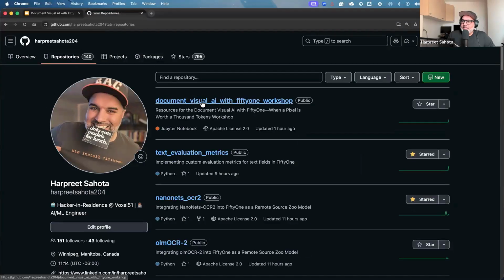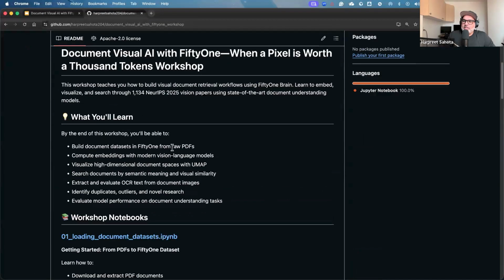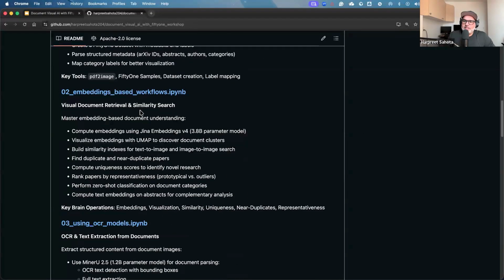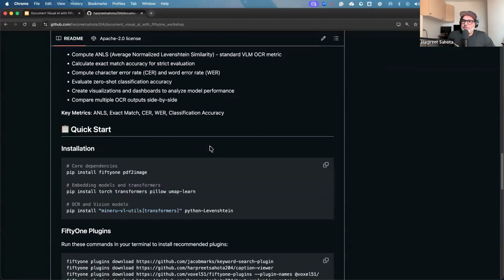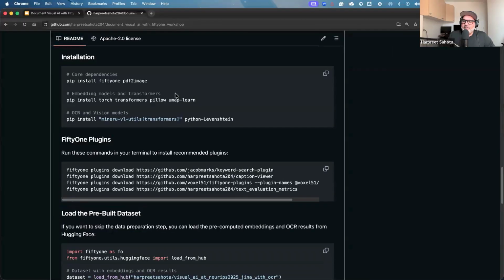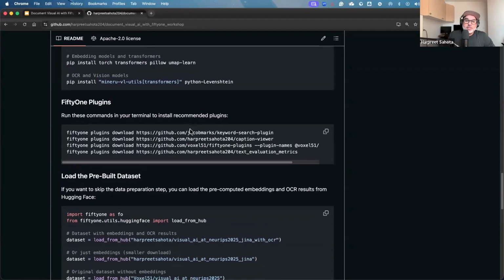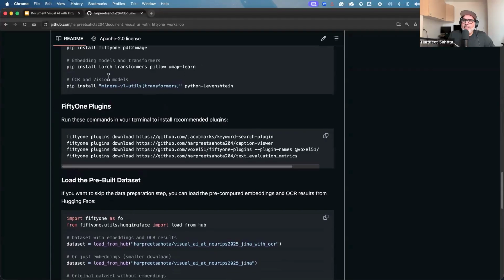Now I'll go ahead and share the GitHub repository that we're going to be working with today. This GitHub outlines everything that we're working with and everything that we're going to do. All the various notebooks are here, and it also shows you how to get started, how to install the dependencies for what we're going to be using. Everything we're using here is open source. To install FiftyOne, it's just pip install fiftyone.